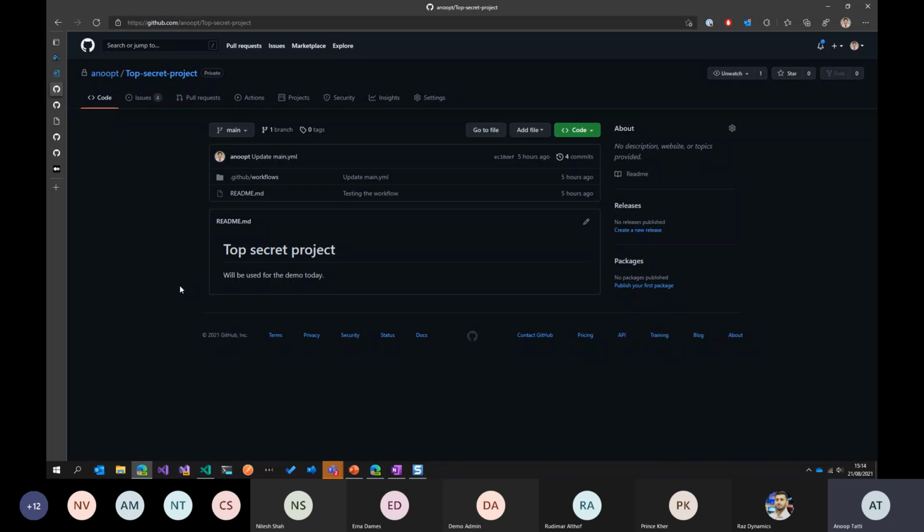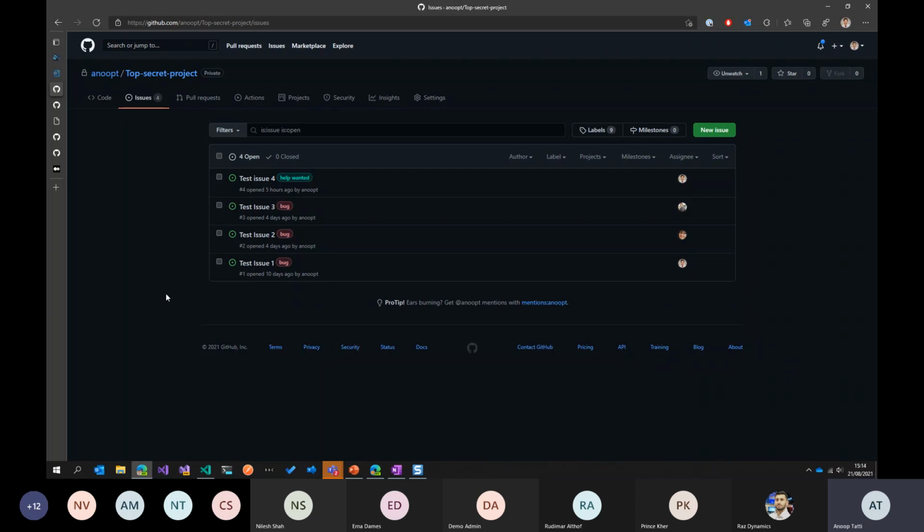So let's imagine that several people are working on this project and some issues have been created. If I just go into the issues tab, here we can see that there are a few issues. 3 of them have been labeled as bug and they are open, and there's one called help wanted, which is also open, but it has been labeled with help wanted. Now, what needs to happen is the team needs to get a notification, say beginning of every week, onto Teams, just to know what issues are labeled as bug and are open.